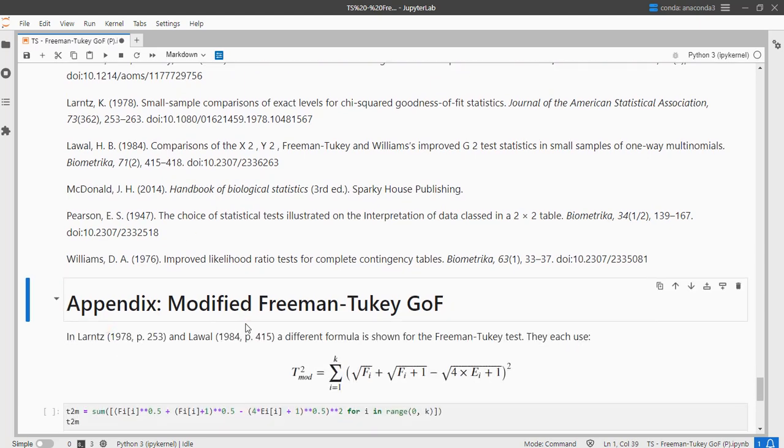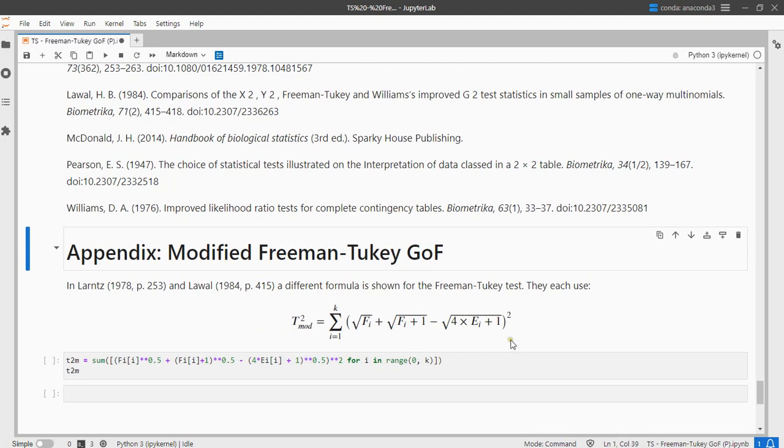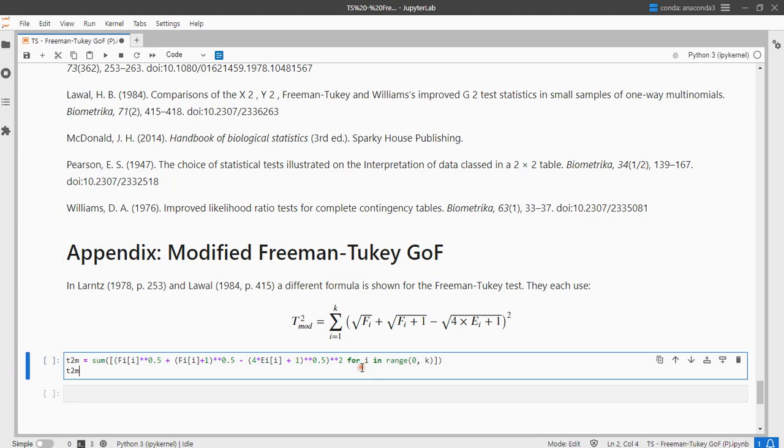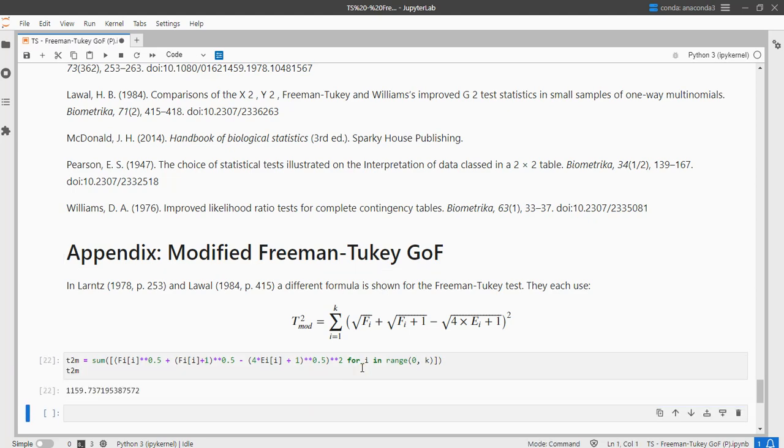I came across 2 sources that actually use a slightly different function, as you can see. It looks slightly more scary as well. But it's just adding 1 to the observed counts as well. And instead of doing 4 times at the end, it actually does 4 times the expected counts already inside the summation. So that's a bit different. And then we get actually a slightly lower value.